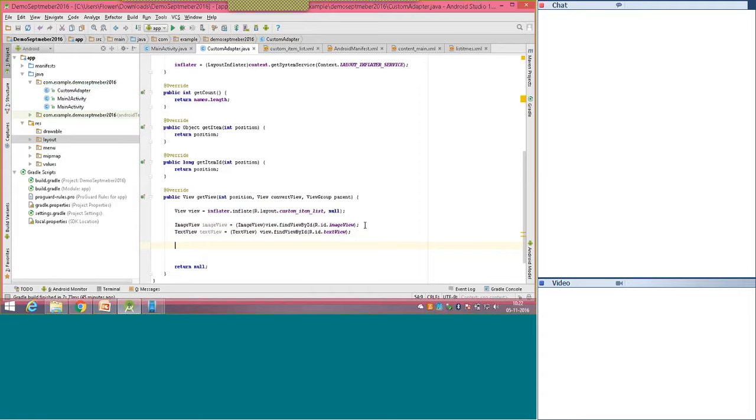Now I will set the list items to each particular row. This getView will be executed for each row until the length is reached. Suppose the length is 5, this will be executing 5 times, and each time the row will be getting added and the image and text will be added. I'll just show you that.